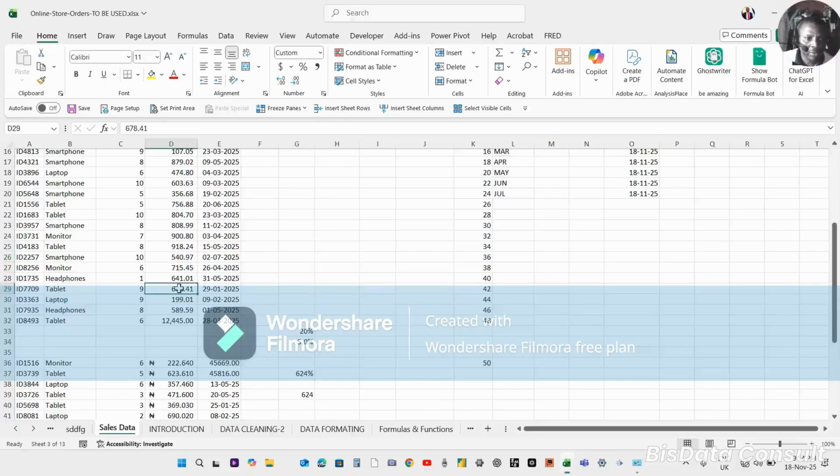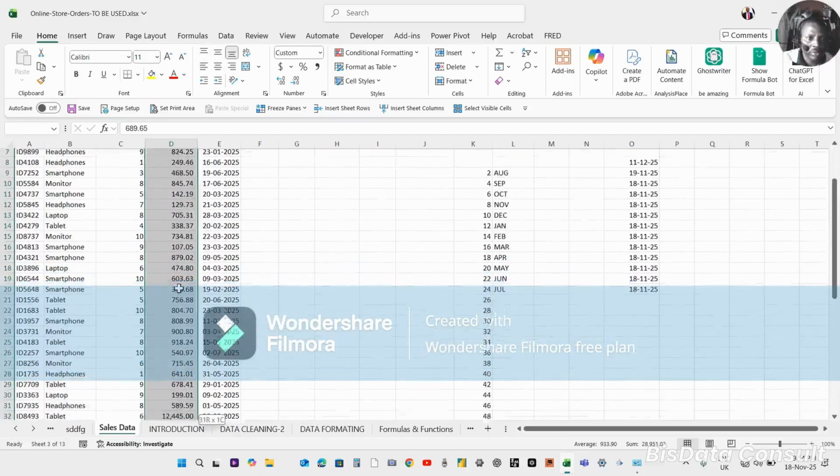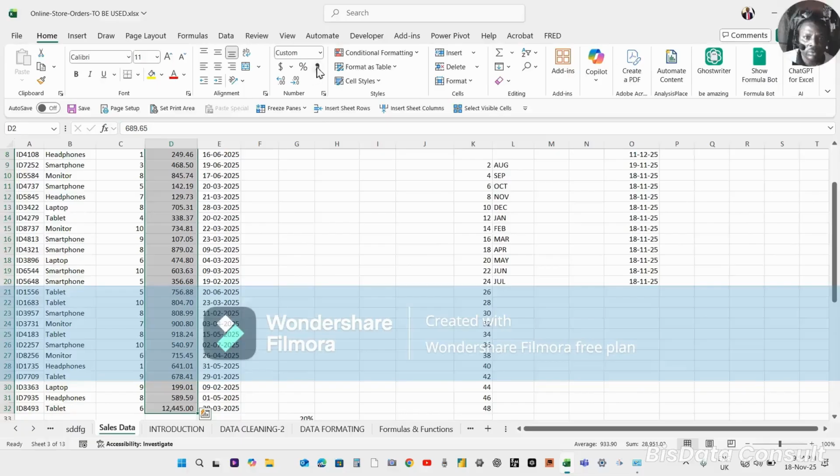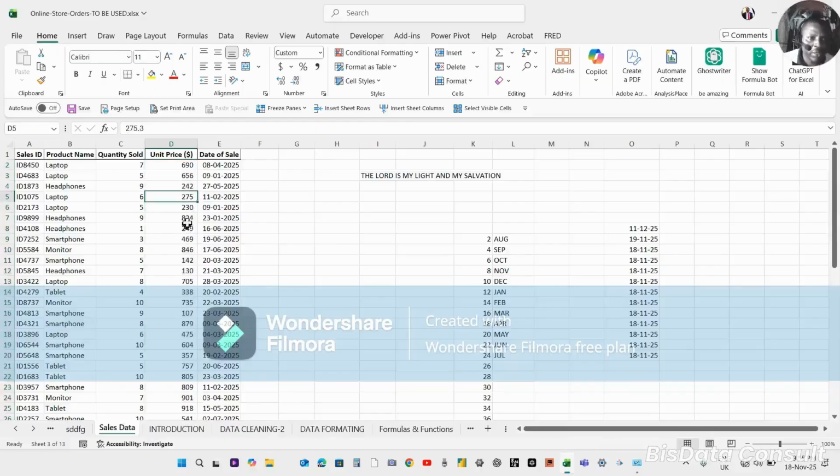So we can format this column, everything here, to two decimal places with comma separator. If you want more decimal places, you come here. You see, three decimal places, four decimal places. If you want to reduce the number of decimal places, you come here. You can see. So, for instance, you can make this look like this. All right.